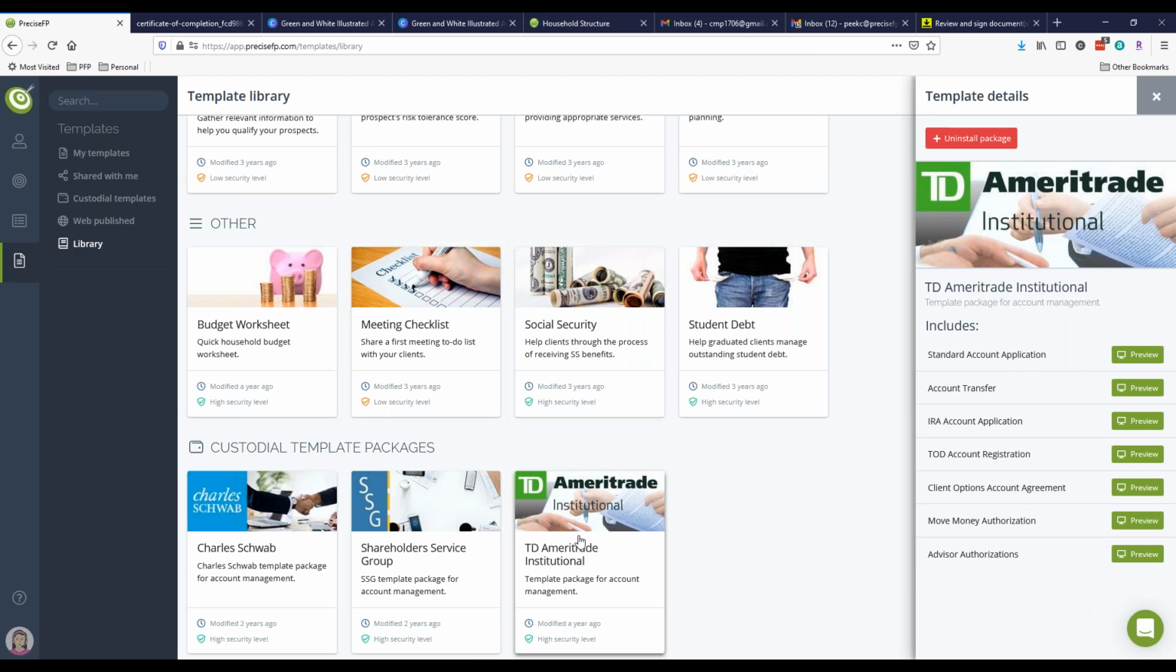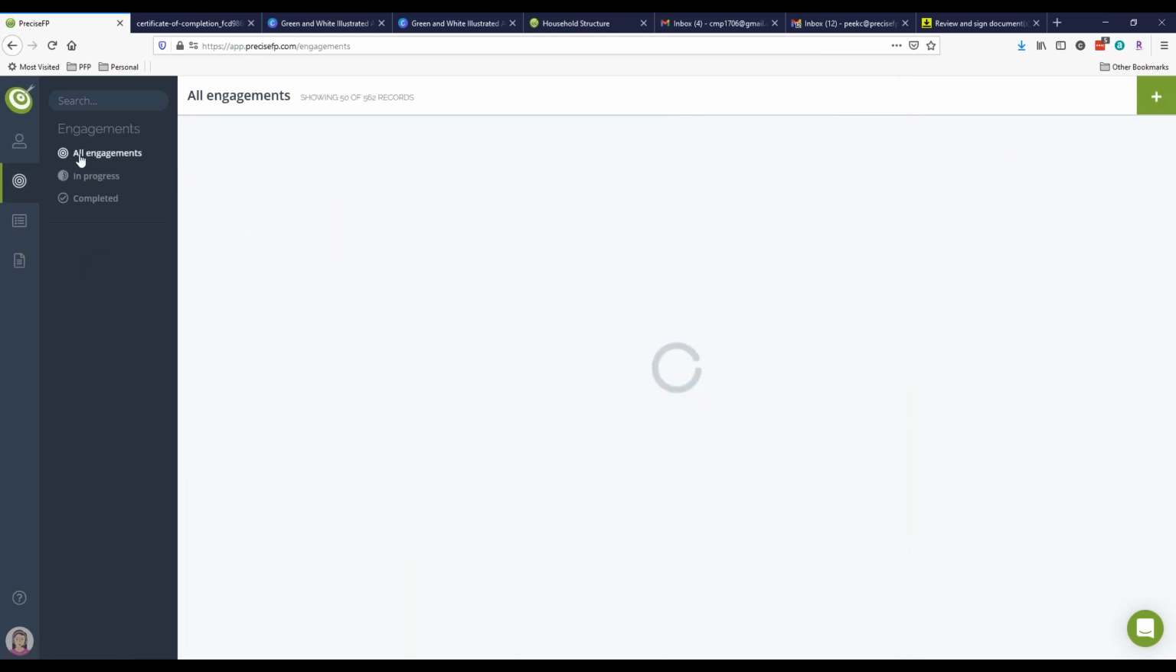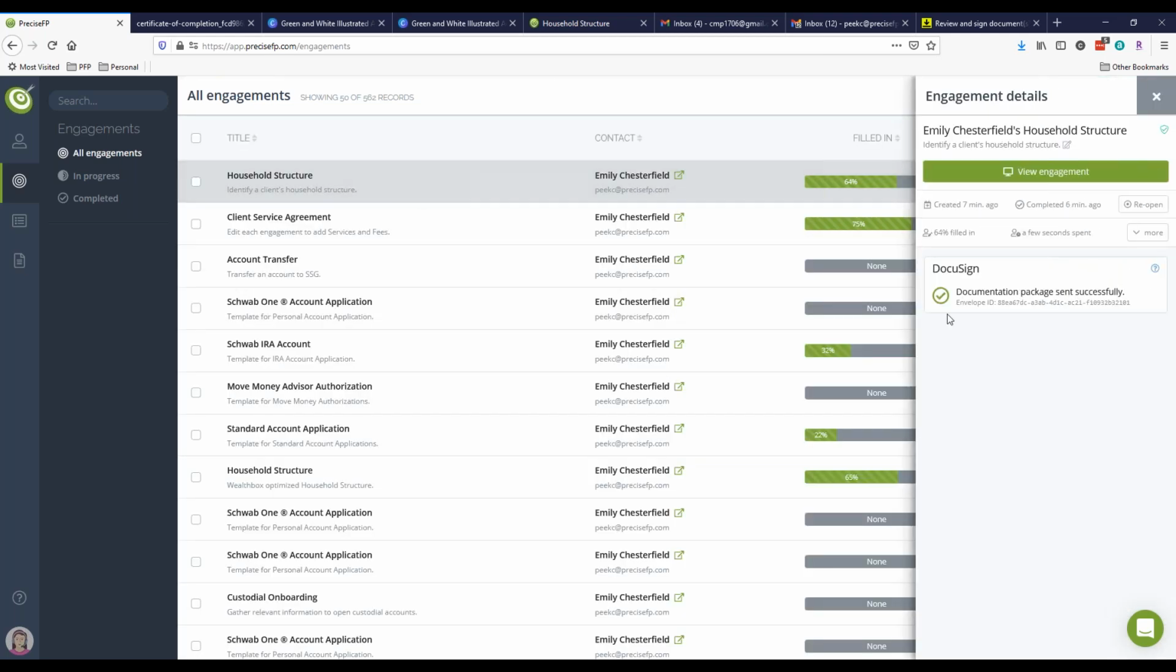But what will happen is instead of going to DocuSign, you'll just be able to download the filled PDF. You can access the filled PDF by going to the engagement itself. Like in this case, with that engagement that I just completed that went to DocuSign, if I didn't have DocuSign enabled, it would actually say filled PDF and I could click on it and it would download the filled PDF.